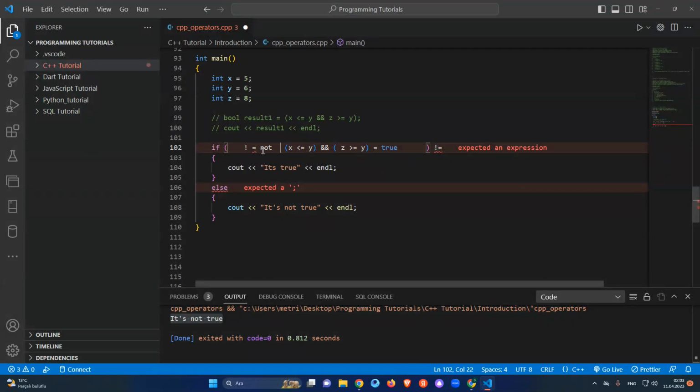So now read in English. Not true. What if something is not true? What will it be? We know that not true means false, right? And not false means true. If something is not true, it will be false. If something is not false, it has to be true, right? Okay, we got the point.